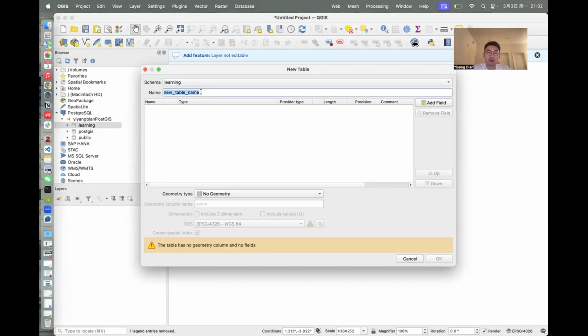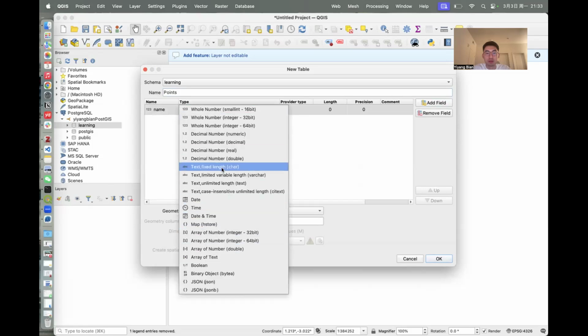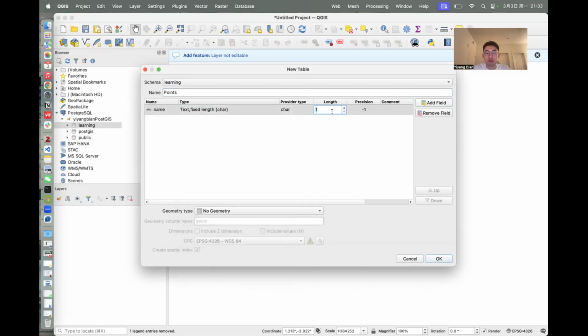For example, let's say we want to create some tables to store a sort of geographic points. Let's give it a name like points. Here we need to add a few attributes. The attribute name is name, and we select the type text. I give it a length, a little bit longer, and keep the rest.